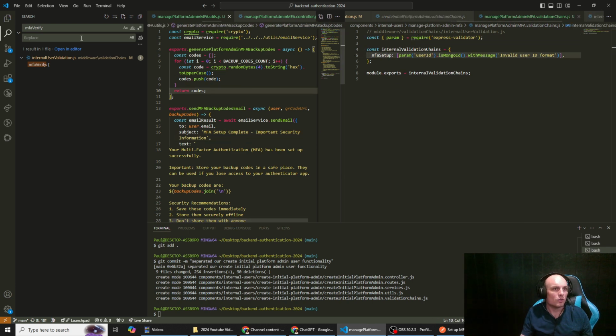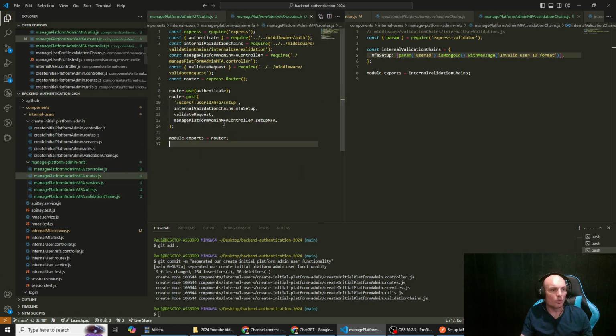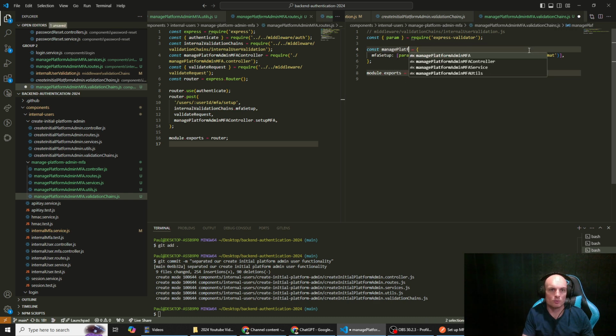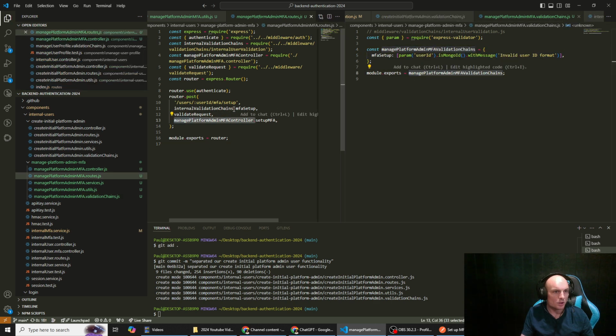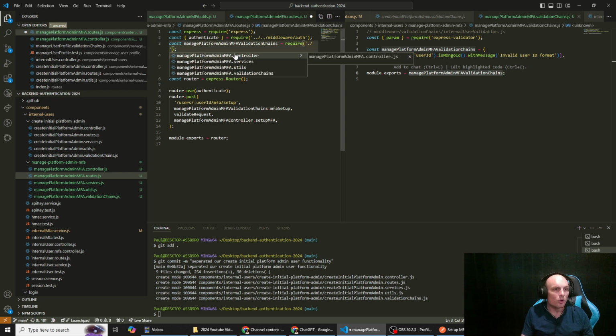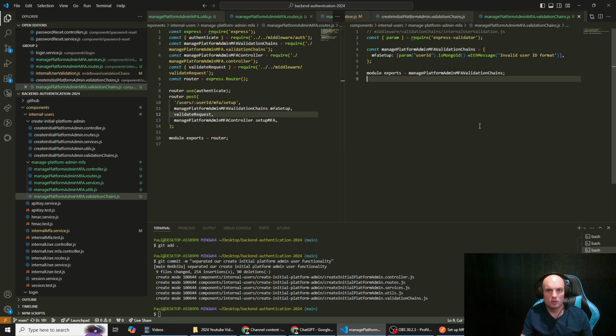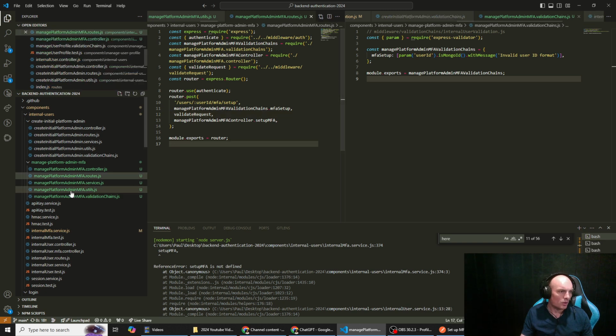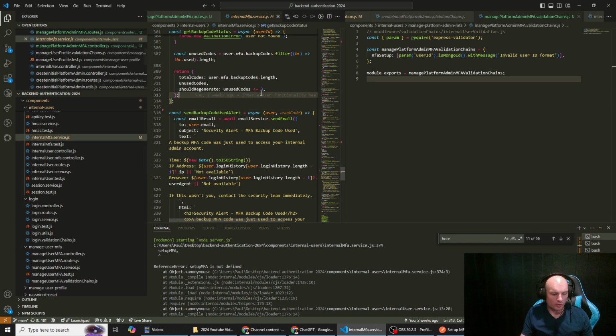Right. And then come back to our routes. We will call this manage platform admin MFA validation chains. Save, copy. This will go here and up here, and then this will just be import that, save. All right, I think this should work now. Let's check our server. So some things are not working. Internal MFA service. Setup MFA is not defined. Setup MFA.